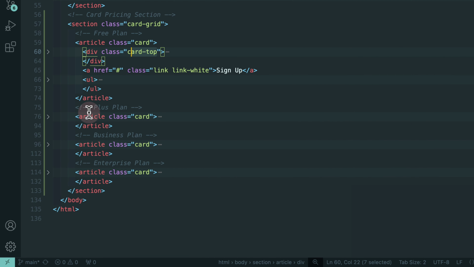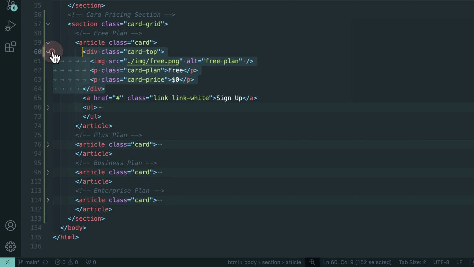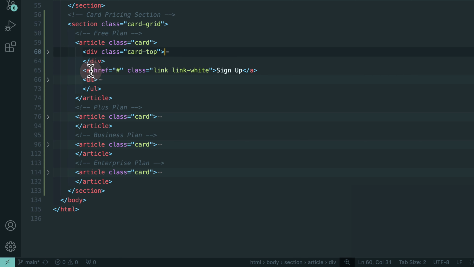And then if I go ahead and visit Visual Studio Code, we have our card, which consists of card top. Inside the card top, we have the image, and this is how we update the path of the image. We have our plan and our pricing, which is nested inside the top card alongside the image. And if I collapse this, it is followed by the link.